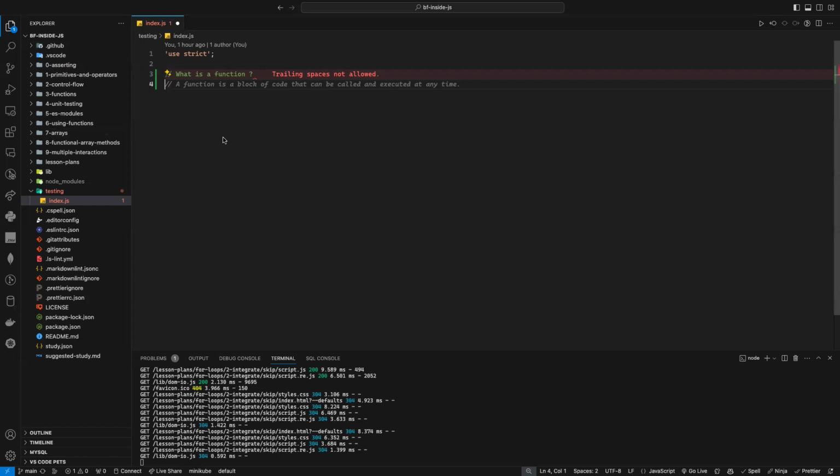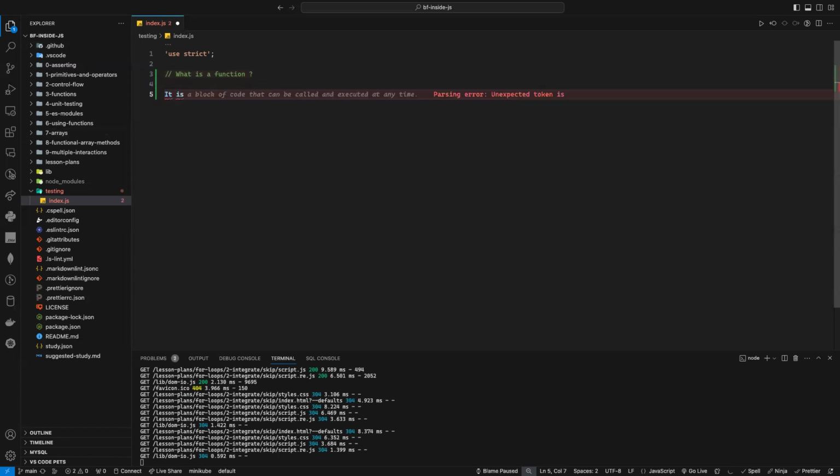So a function, I can simply say, is a reusable, let me add a comment, sorry, a reusable block of code. Or it's an action, simply like that.